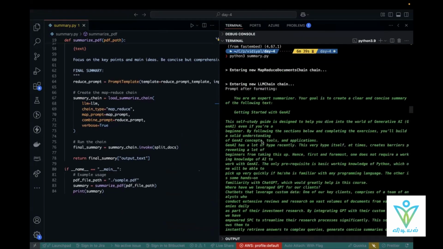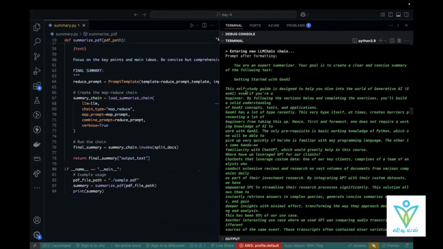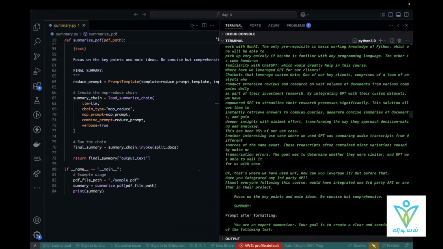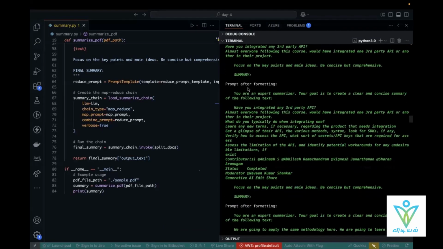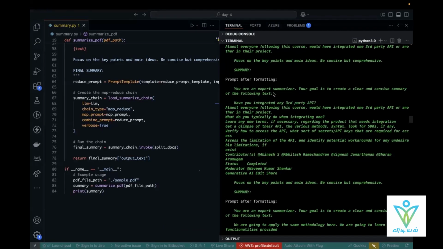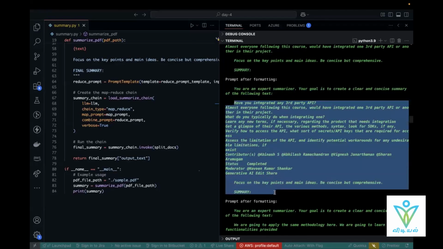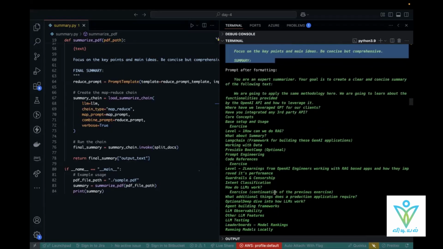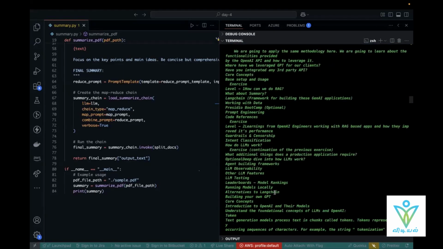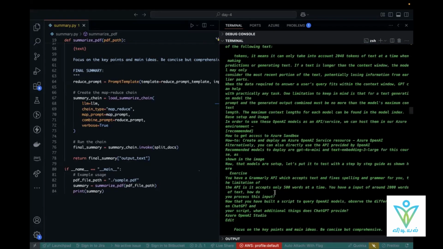since you have given verbose equal to true, it's giving you all the steps that are going on. First, it's splitting and calling the LLM chain. So what is the prompt being sent? Your prompt as well as the chunk from the document that is being shared with the LLM. All this can be seen.